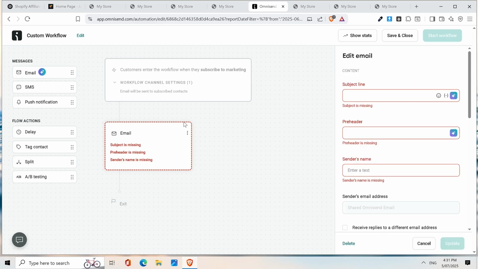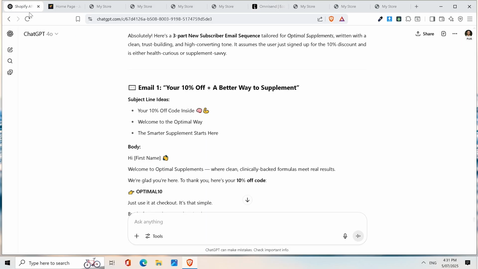Okay, so what we want to do now is take all that information from the new subscriber sequence we just created and put it into this email. I showed you one we quickly came up with, the glassware fake business. But I've also got one here that I built out, the new subscriber sequence for the fake mock supplement brand. So I'm going to show you, we're going to put them in. It's easy, we just copy what it has. So it's got your 10% off and a better way to supplement.